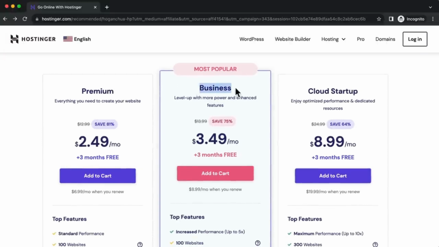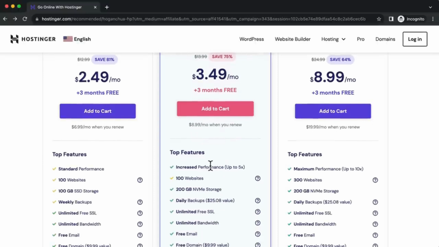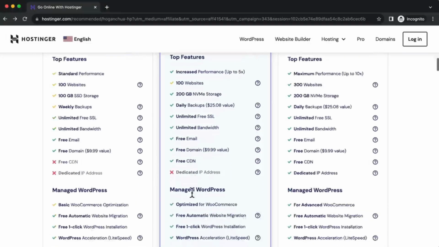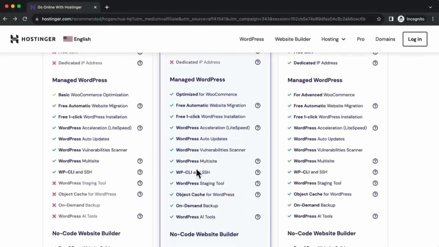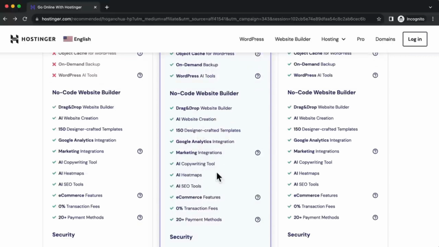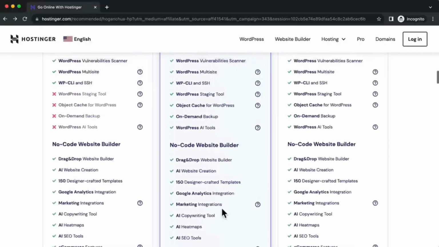So generally I do recommend the business plan because you do get the most for your money. You get increased performance in terms of the website loading times. You also got more storage as well as the NVMe storage. And you also get daily backups. You got the free professional email, free domain name, and you've also got all the features for the managed WordPress. For example, if you do decide to switch to WordPress, you can actually do that as well in the Hostinger control panel area. And of course, we've got the no-code website builder, which we're going to be using to create our online and e-commerce store. So it has the e-commerce features included and 0% transactions and everything that you need to create a website.